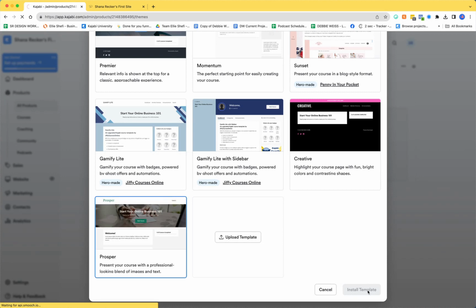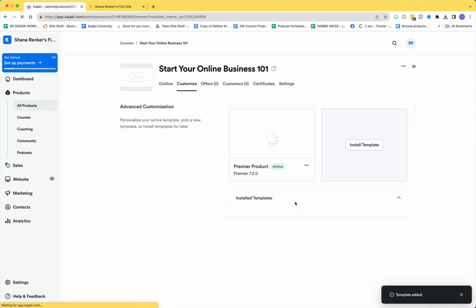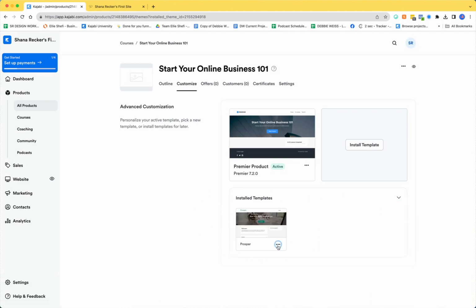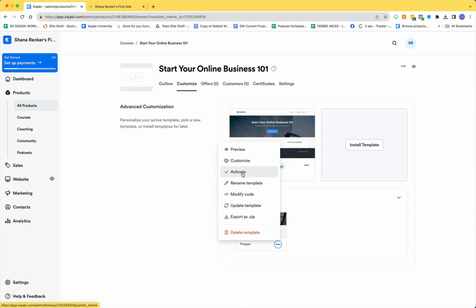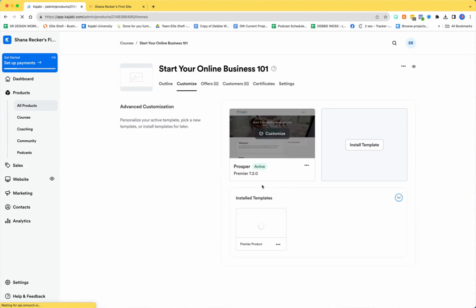I'm going to say install template. So now Kajabi is going to go ahead and install that template for my online course. And once it's installed, if you click installed templates, you can see it. It's right down here. I can set this to active. So I'm going to say active. What it's going to do is replace that Premier product with the Prosper one. And now the Prosper layout is active for my program.